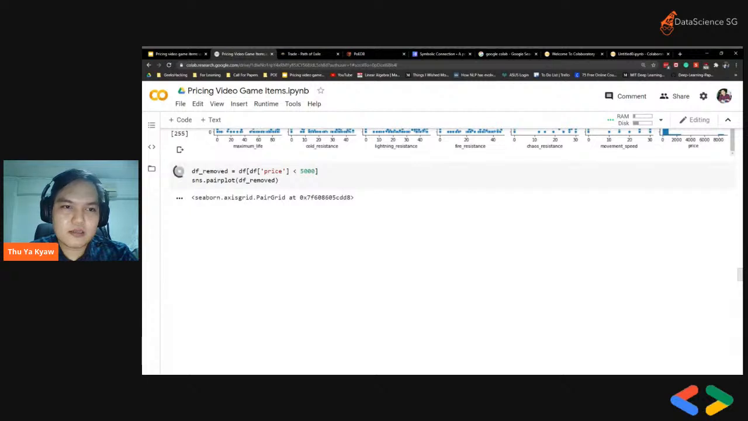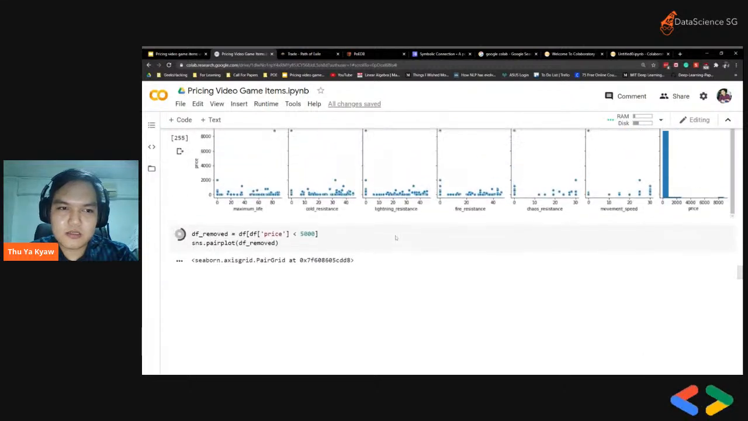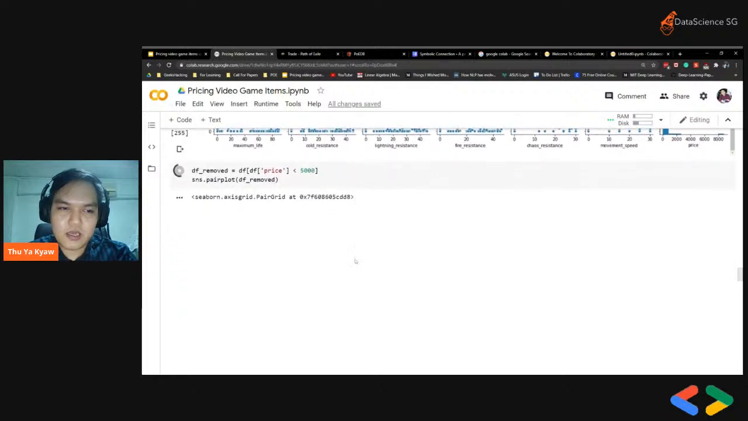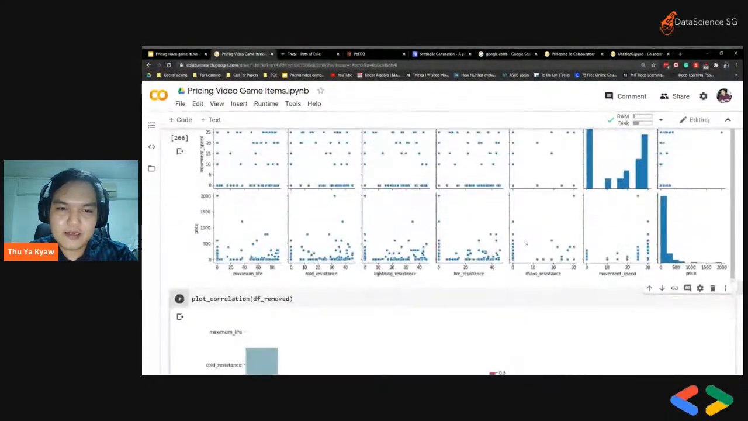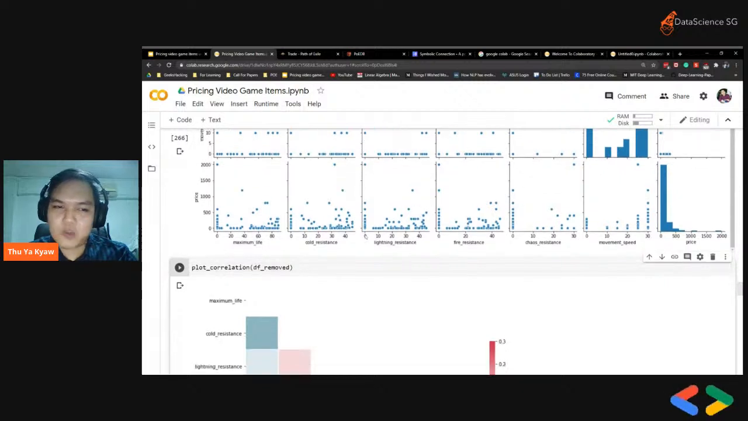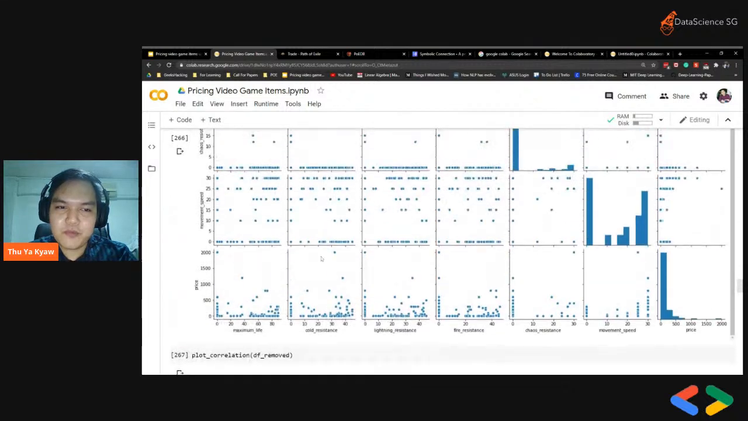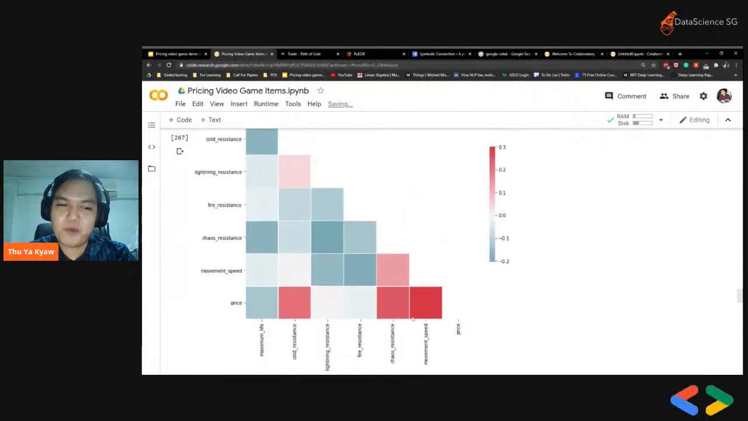Close it and it's running. Okay, so after I removed it, there's not much of an outlier, but there are still some outliers here, but I think that's okay. So let's plot this. And yes, after we remove that particular outlier, you will see the movement speed has the highest importance in the boots.